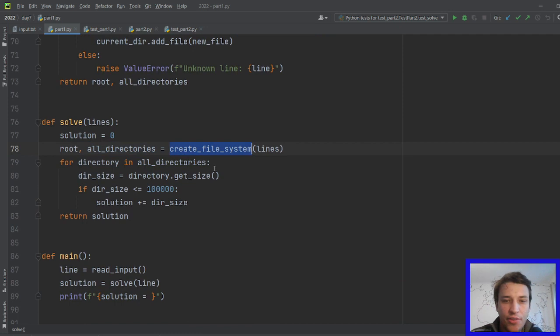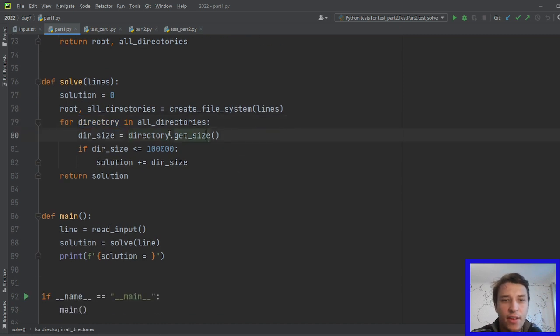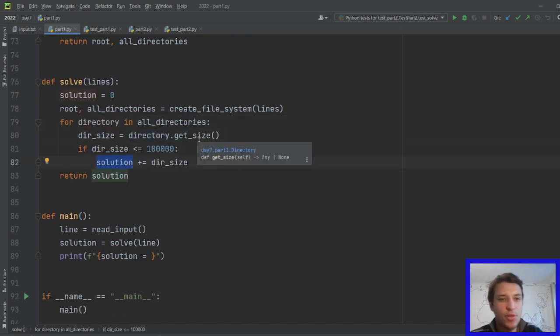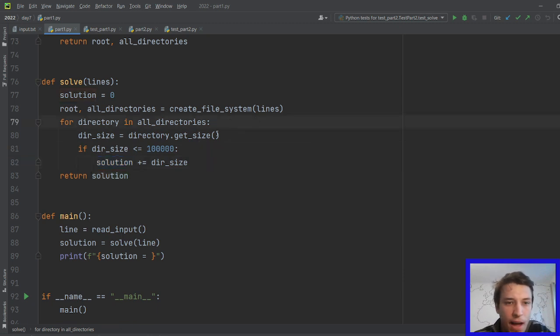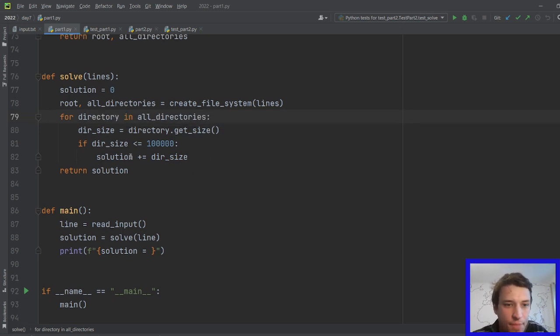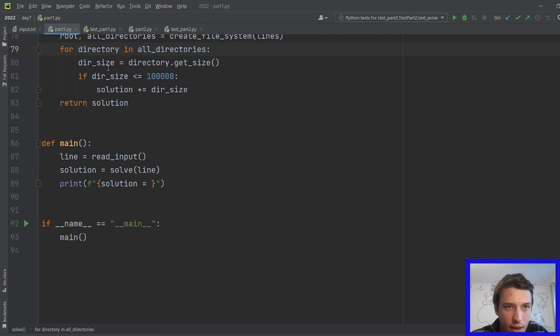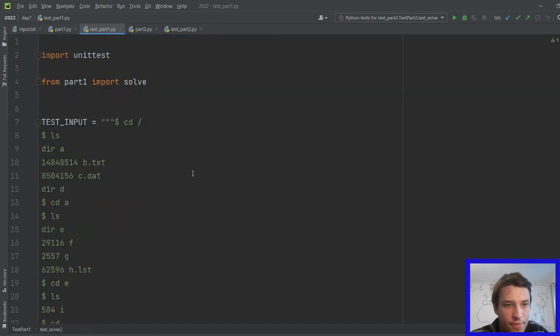So we create the file system for the lines, and then our solution is 0, and then we go through all directories. And if the directory size is smaller than this value, we add it to the solution, just as we were told we have to do. And nicely, if we call this get size, only the first time we will actually calculate something. From the second time on, all the directories will already have the size stored, so we don't need to do any more work, it's just to look at them. And yeah, that's it for part 1.